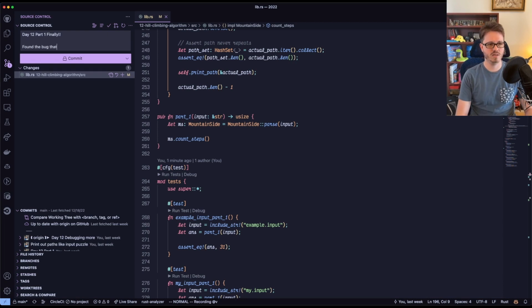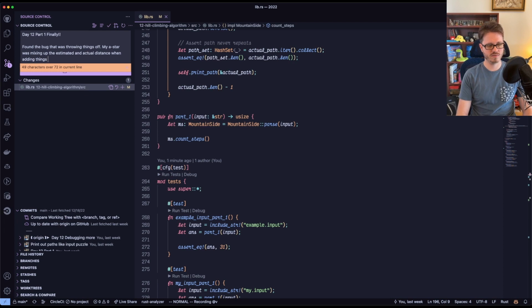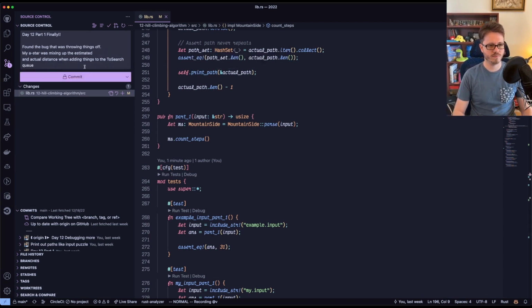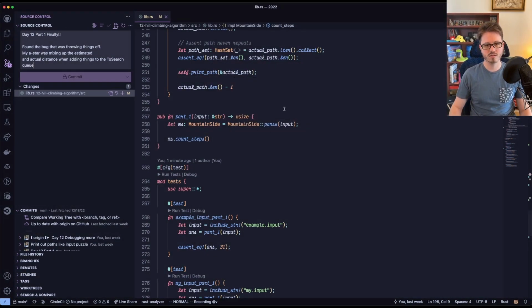Found the bug that was throwing things off. My A star was mixing up the estimated and actual distance when adding things to the search queue. I don't like this thing because it doesn't. There we go. That'll work. Okay, awesome. Part 1 is done.